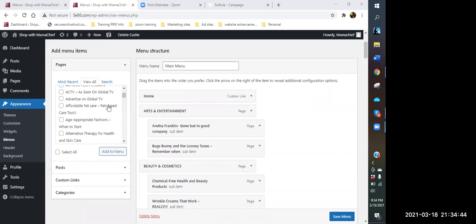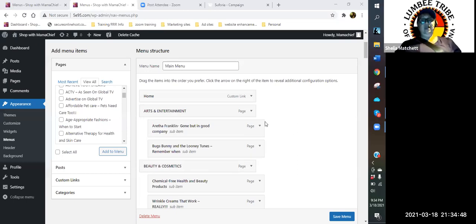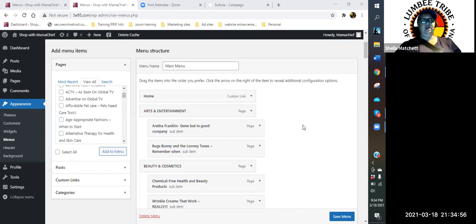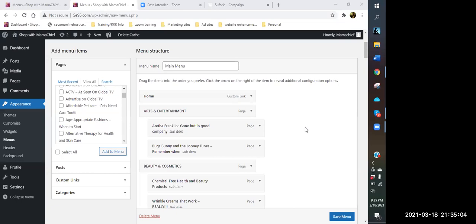Okay. If you come in here and you want to add a page, and you add it and hit save menu and it just spins and spins and spins, that means you have more than 90. You have to remove them all together. You can't remove them one at a time. So you have to remove all of them till it saves, because it won't save if there's more than 90.